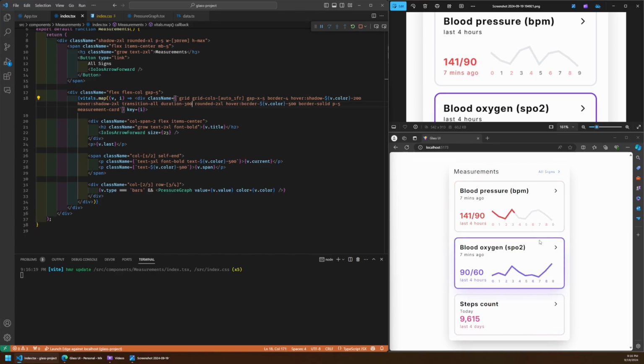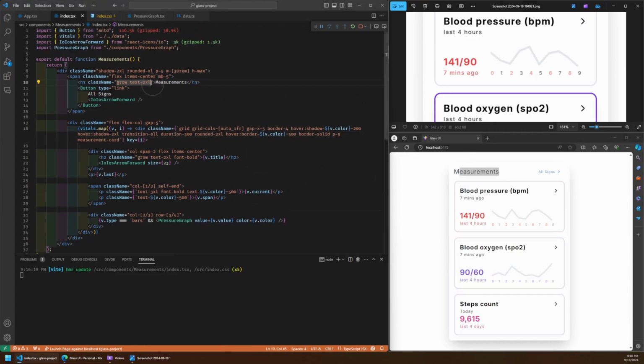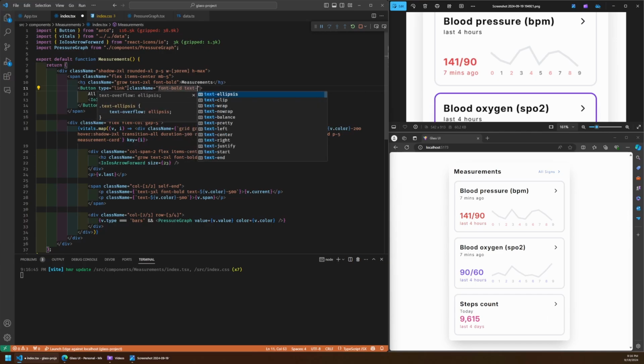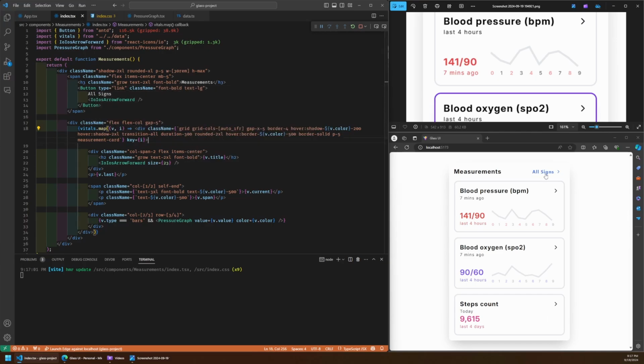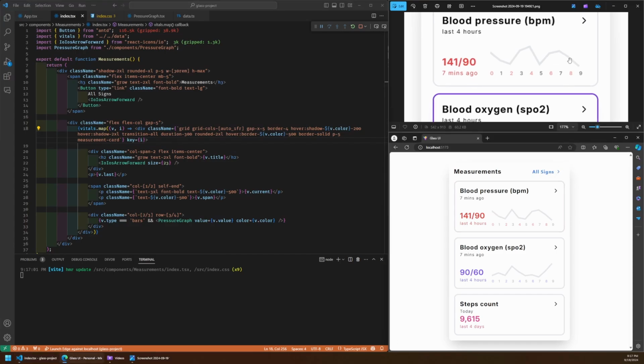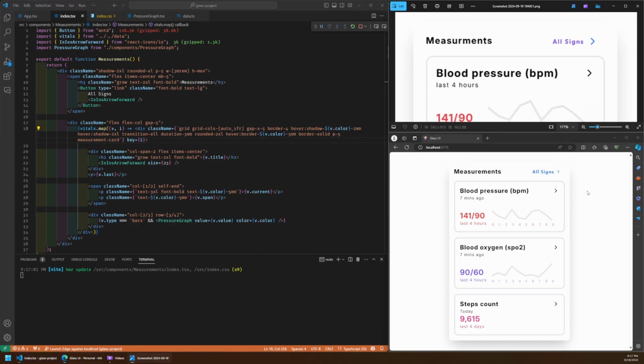So congratulations. I guess you just created a very cool looking cards design. Now for this measurement, I think it's gotta be bold. So font bold, and all signs here. I think it's gonna have a class name, font bold, and then I'm gonna go text LG, same. Yeah, looks very good. So clicking it doesn't do anything per se, but it looks pretty close to the design that we had in mind.